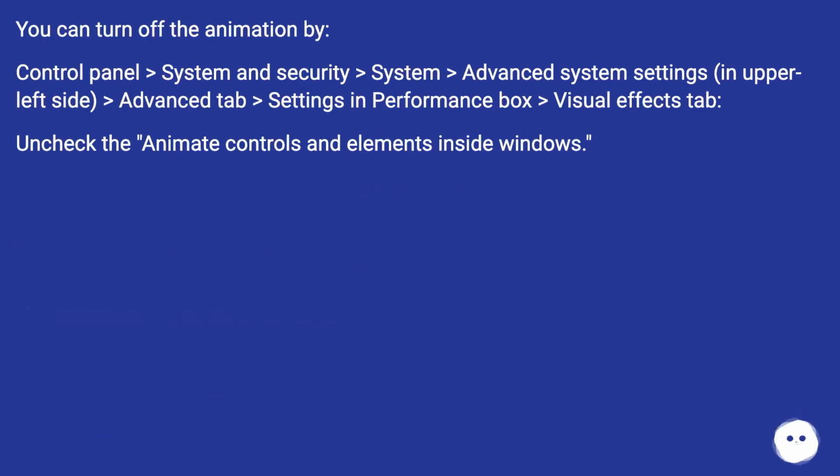You can turn off the animation by Control Panel > System and Security > System > Advanced System Settings, in the upper left side, > Advanced tab > Settings in the Performance box > Visual Effects tab. Uncheck the Animate controls and elements inside windows.